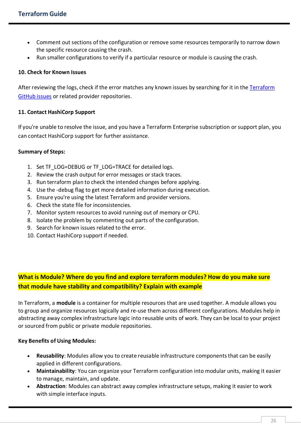10. Check for known issues. After reviewing the logs, check if the error matches any known issues by searching for it in the Terraform GitHub issues or related provider repositories. 11. Contact HashiCorp support. If you're unable to resolve the issue, and you have a Terraform Enterprise subscription or support plan, you can contact HashiCorp support for further assistance.